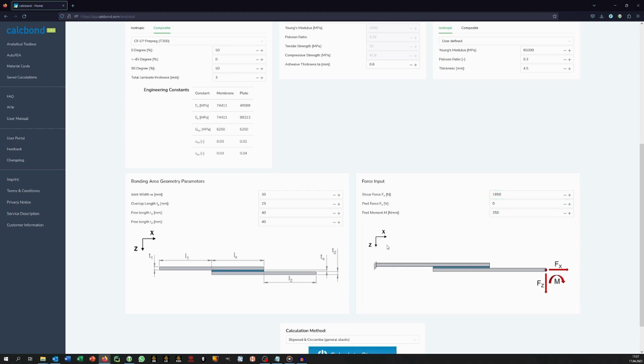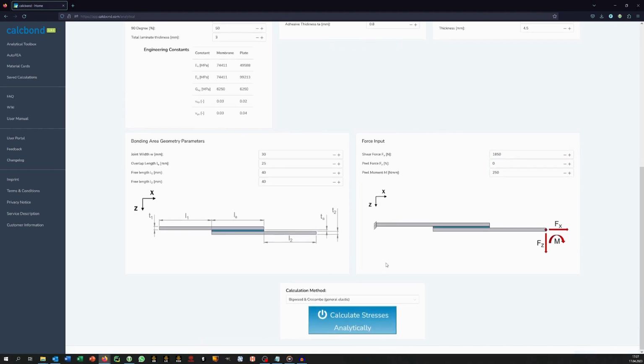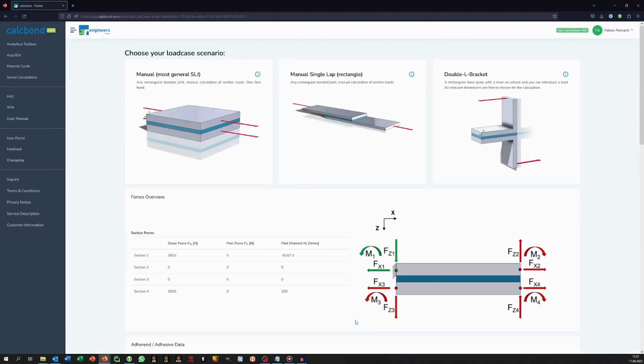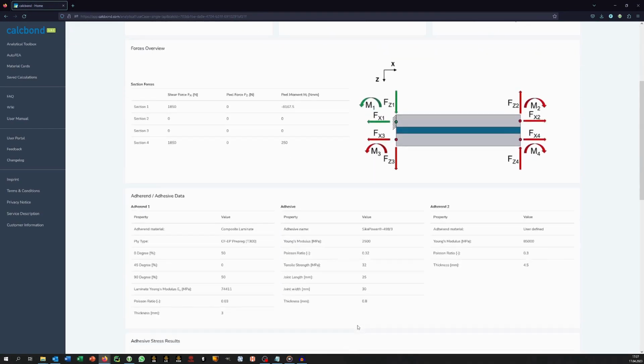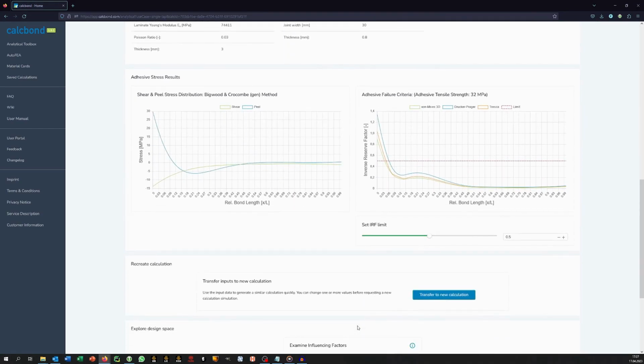Once you're happy with your input, click on the big blue Calculate Stresses button at the bottom, and the tool will instantly calculate the adhesive stresses and show you the calculation results in the interface. A new section will open up at the bottom, showing 1D plots of shear and peel stress distribution in the adhesive layer along the bond length.